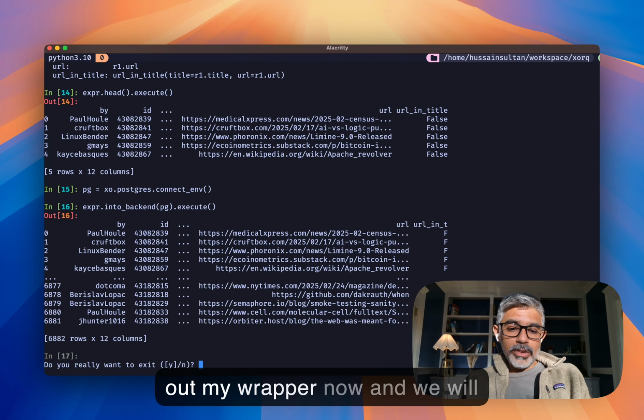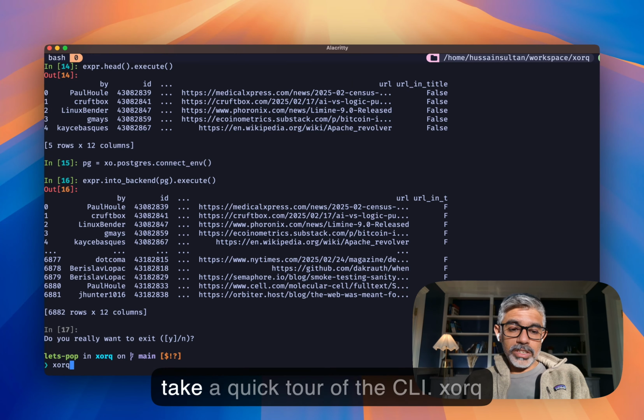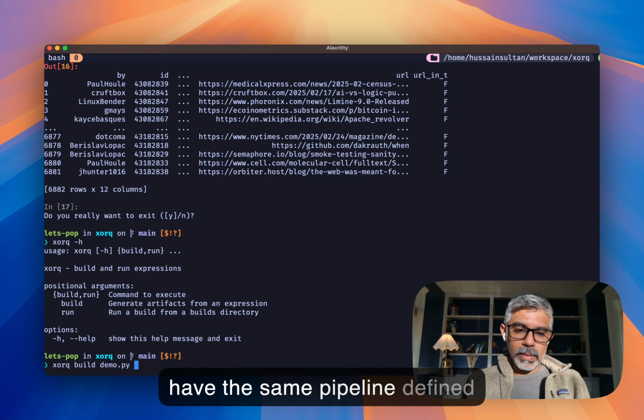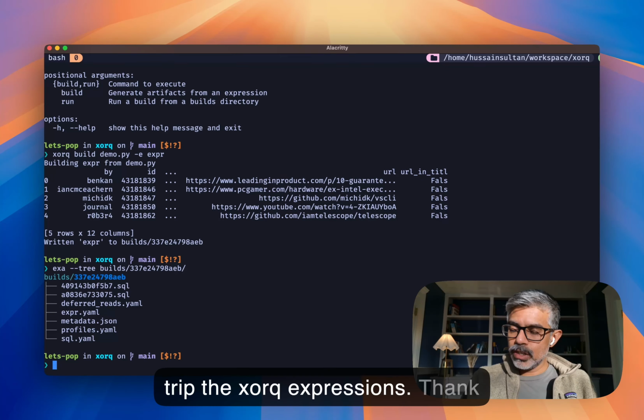I will exit out of my REPL now, and we will take a quick tour of the CLI. xorq has an experimental build and run CLI. We can do a build of the pipeline. So in this case, we have the same pipeline defined in the demo. These artifacts can further be used to run and round trip back to the xorq expressions.